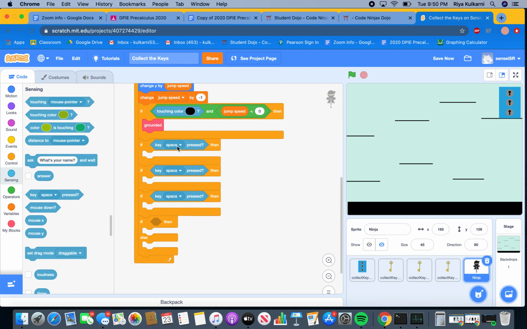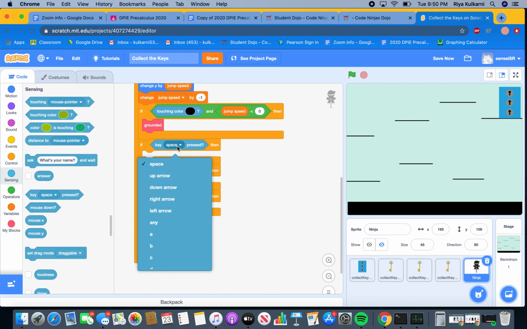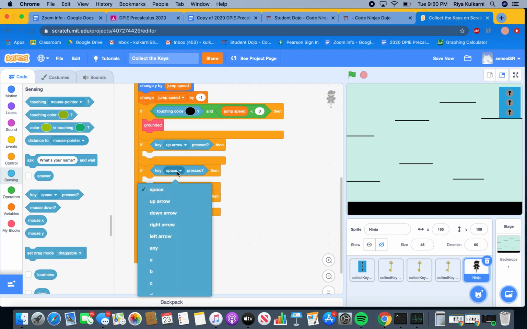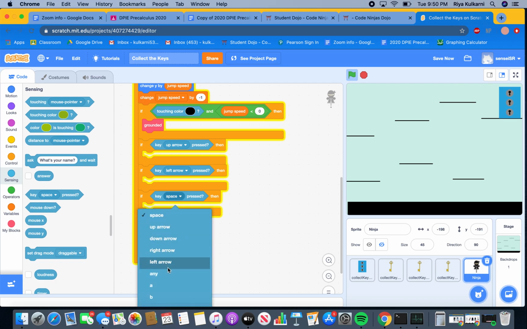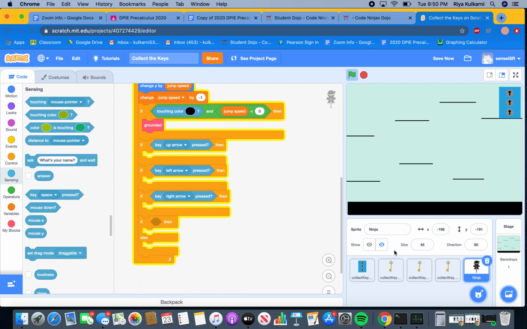So key up arrow pressed is going to be first. So key up arrow pressed, and then the second one would be key left arrow pressed, and then the third one would be key right arrow pressed. So we're not going to use a down arrow one, because all we want is for the Ninja to jump up on these lines. We don't want it to go back down. So we're not going to need that anyway.